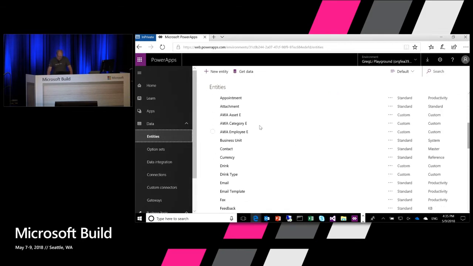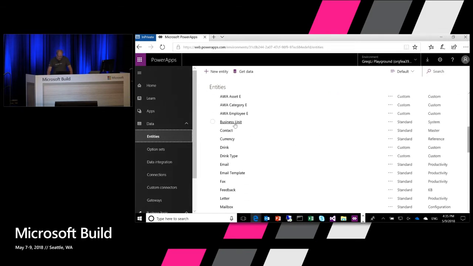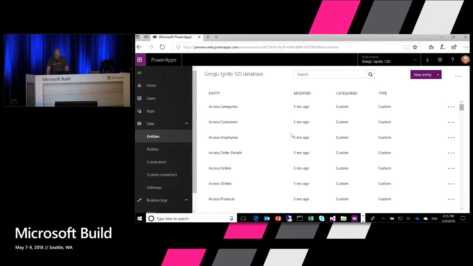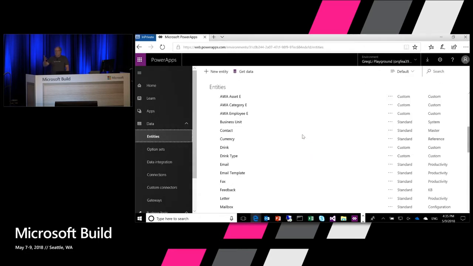There's a bunch of silly ones I put in here, but like business unit, contact, these are all coming from CRM. You notice that this UI is slightly different than that UI. This is the CDS 1.0, we kind of call it, that was shipped last year. And this is CDS, the upgrade, that we're rolling out now. If you try to provision a CDS database right now, you will get a new one. You can't even create the old ones anymore.